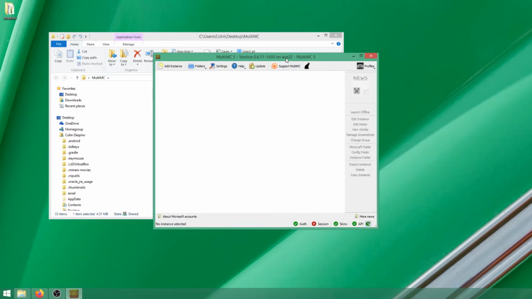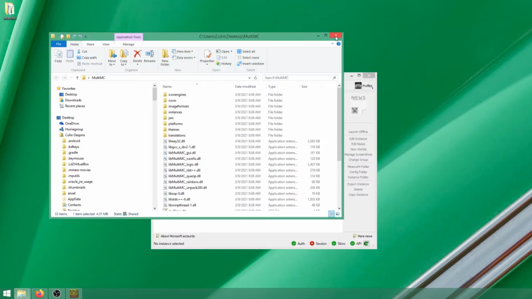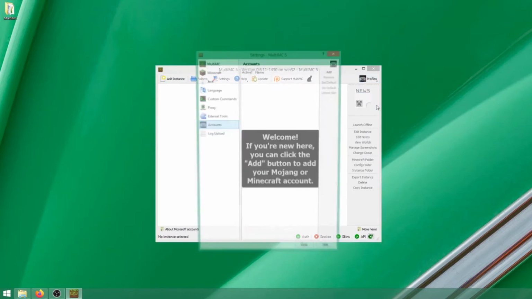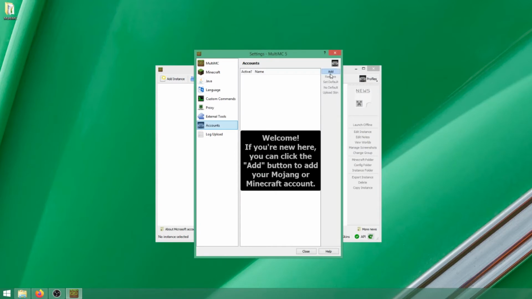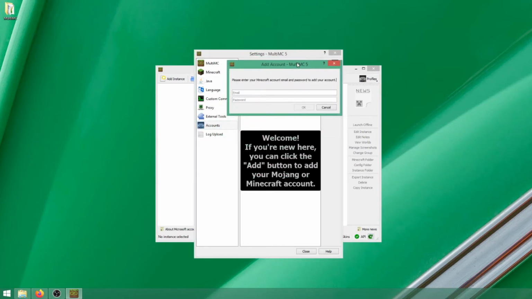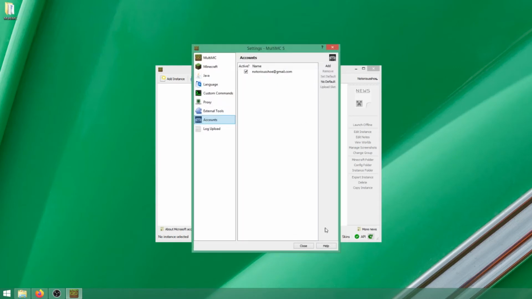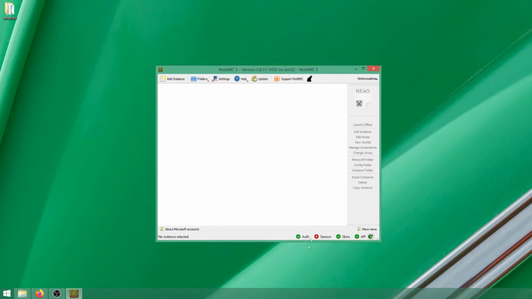And then the next thing you want to do after you get to this screen, so go ahead and close that, is go to profiles. Say manage profiles or accounts and then add. This is where you add your Minecraft account. So let's see if I can remember mine right off the bat. There we go, pretty good.